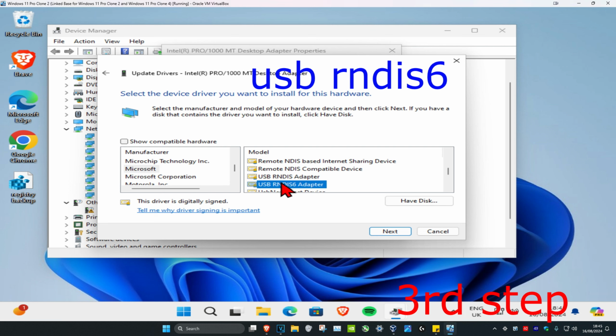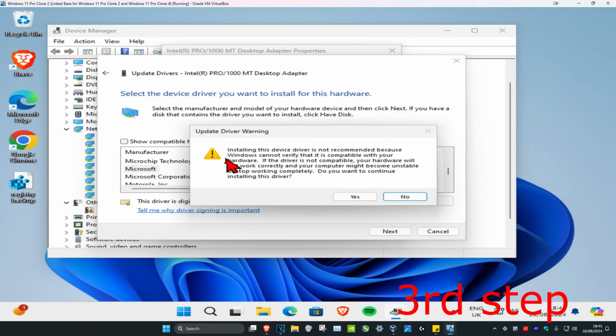Make sure that has 6 on the end. So there's 2 of them. You want to select the one that has 6 on the end. And now you want to click on Next. And now you want to install this.